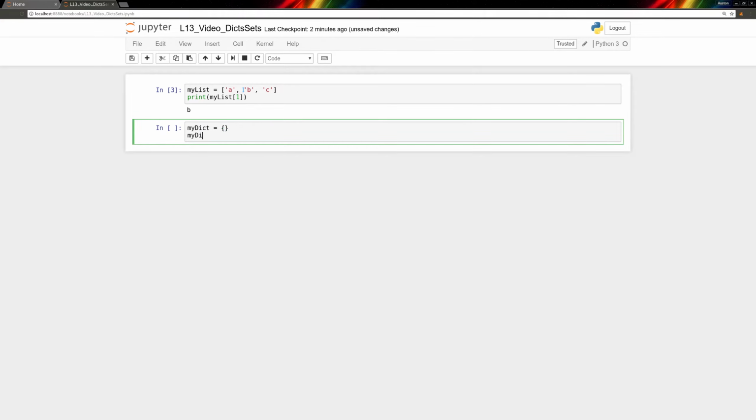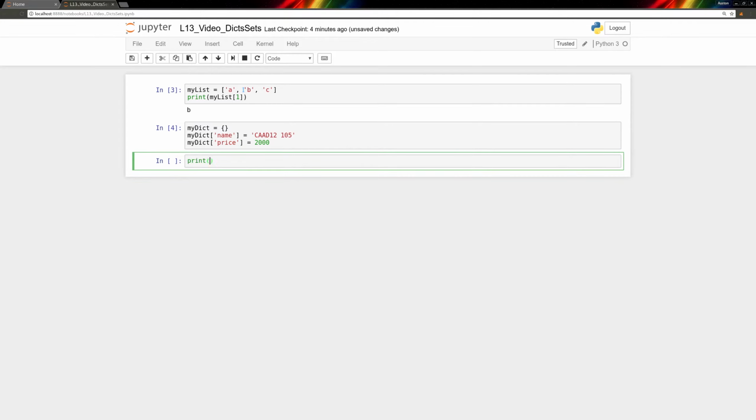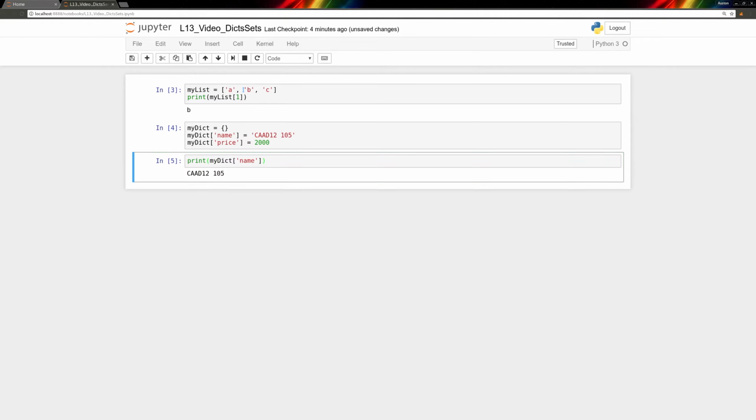We do that by taking the dictionary and indexing it, but putting a string within the square brackets. We're looking at name, and we'll set that equal to CAD 12105. You can see this looks just like indexing a list, except we're using the string name instead of an integer. Let's also set the price. This time we'll use the key price, and we'll use the value 2000. We can print out individual values of this dictionary by indexing again, or we can just print out the whole thing.